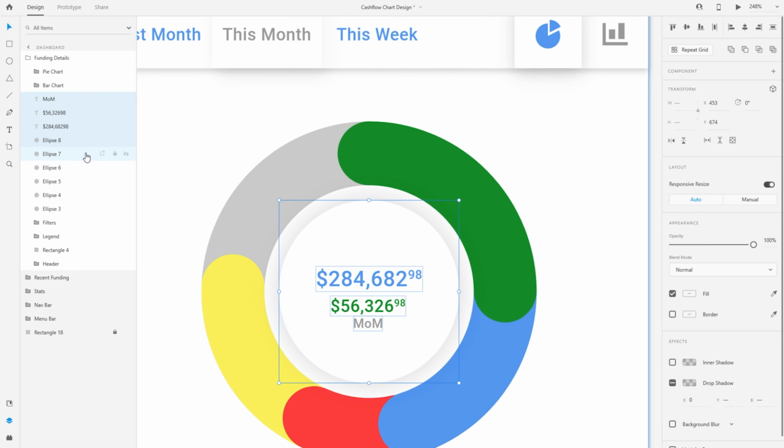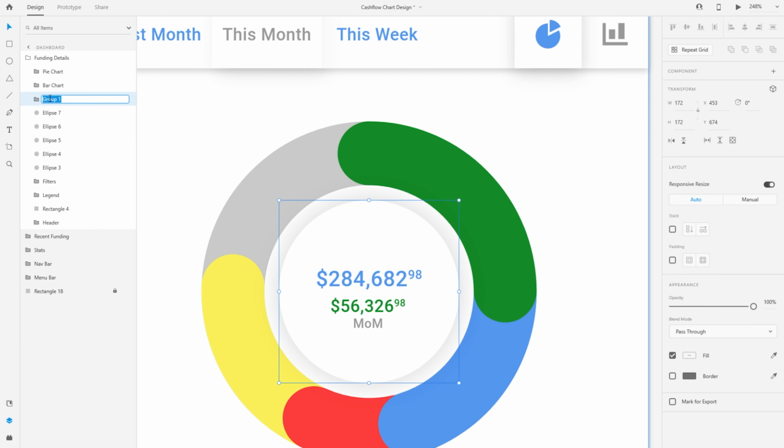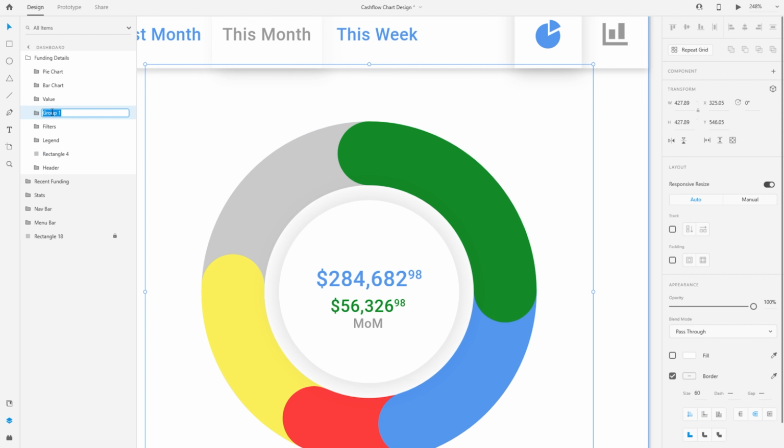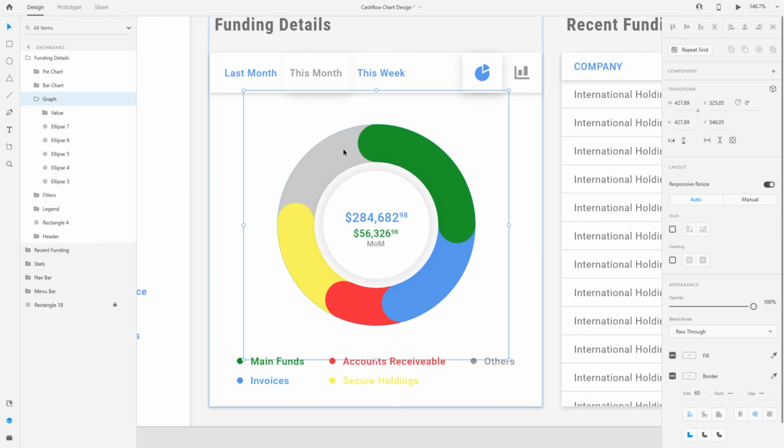I'm going to group these 4 by pressing Command or Control G on the keyboard. That's the shortcut. And I'll name this value. I'm quickly going to group all the 5 parts of the categories of the donut as well. So Command or Control G, and I'll say graph. So there we have it. Naming and grouping the layers as you're designing is a good practice.